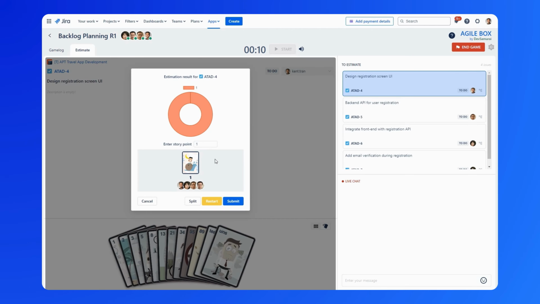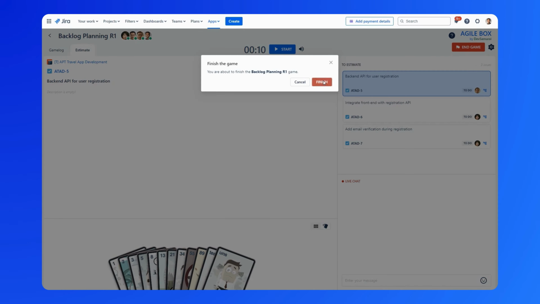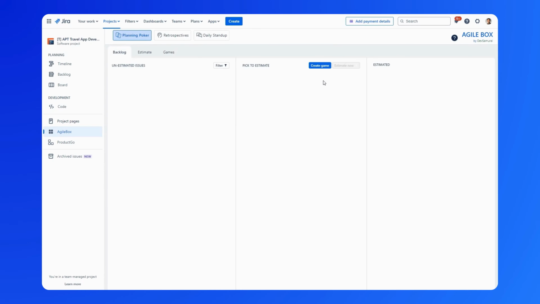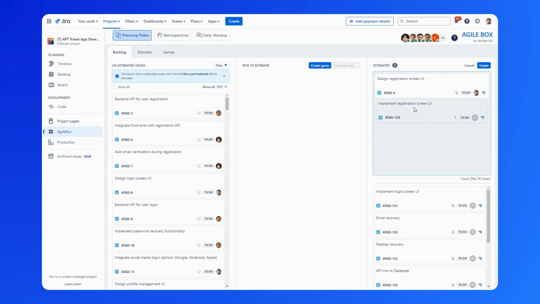As the facilitator, you see these options. Adjust the estimation, submit, or restart the voting, or split the issue if needed. When you want to conclude the game, press Finish and all estimated issues will be available in a completed column ready for sprint planning. Fill out the sprint details and you are all set.